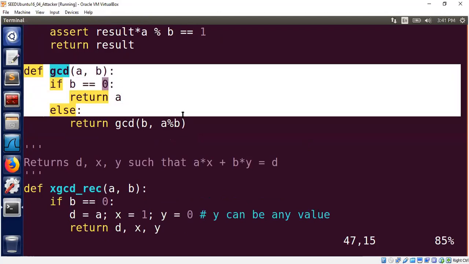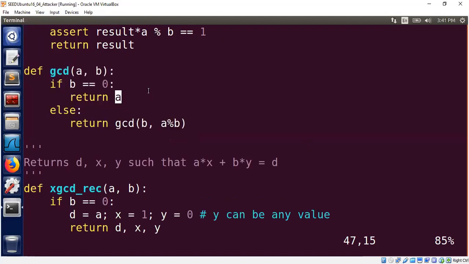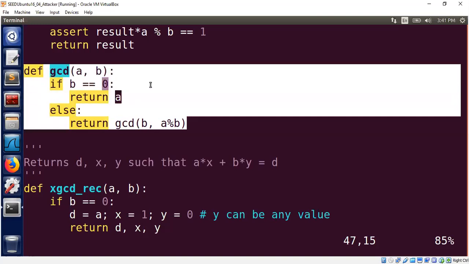So what is this program doing? It's basically checking whether B is 0. If B is 0, it returns A. Otherwise, it returns GCD of B and R. What is R? R is A mod B. That's basically what I have shown on my whiteboard. So this is the little piece of code.